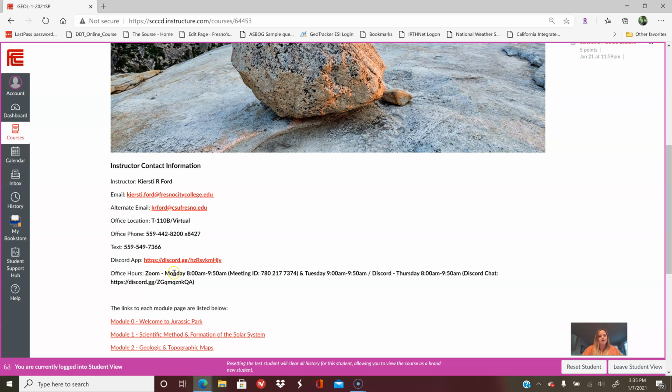And then my Zoom office hours are here with the meeting ID for both days. Okay, so that meeting ID will not change throughout the semester. And if you can't meet for one of those times, feel free to reach out to me through email or you can text. I do not have a problem setting up an additional time for you if the afternoon works better or the evening or something like that. I am more than willing to make those accommodations, okay?